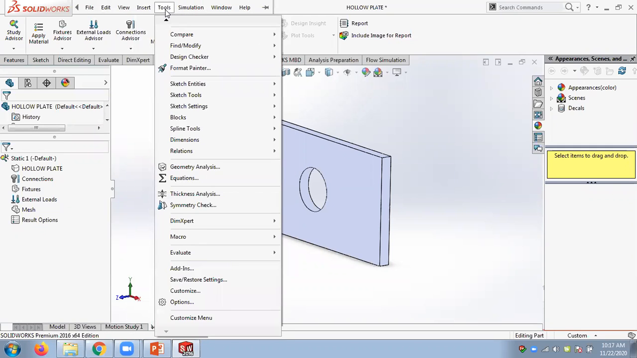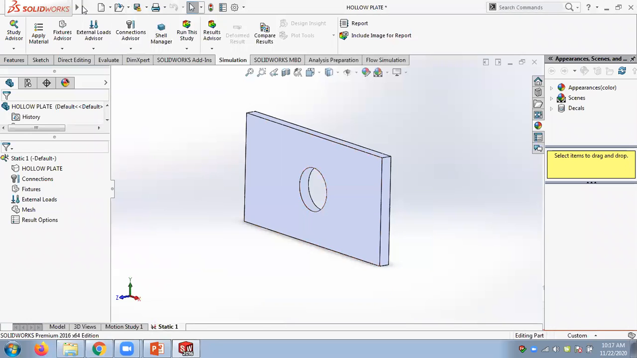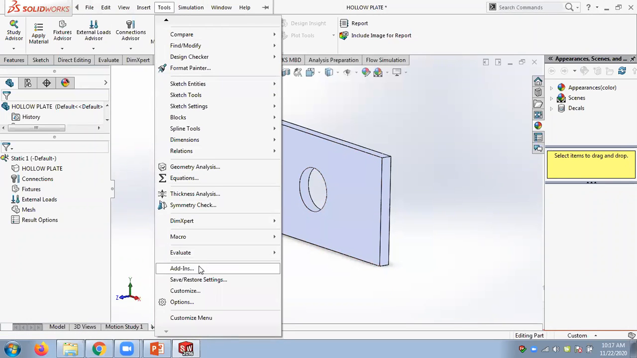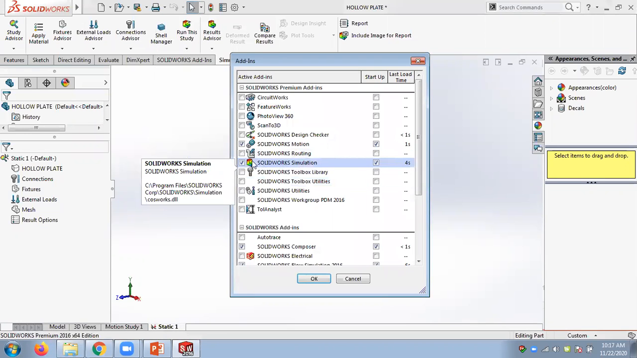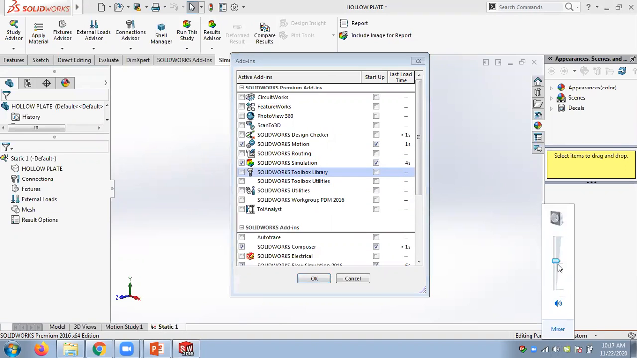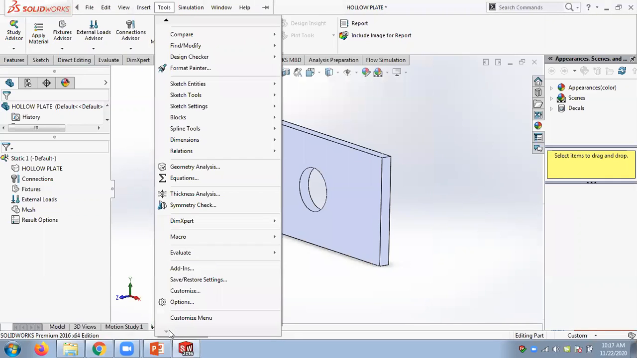When you go to tools here, tools under add-ins, did you find the simulation one? Tools, add-ins, you should see this simulation tick mark. You should go down. That is tools. You have to scroll down a little bit. You have to click on this small arrow and go down. Then you will see the add-ins.